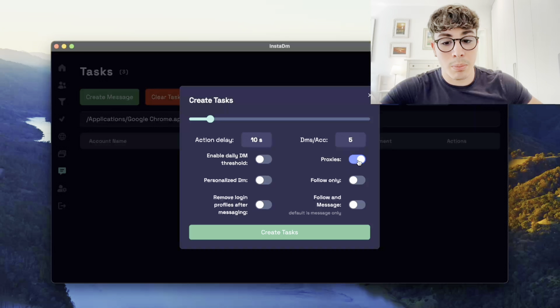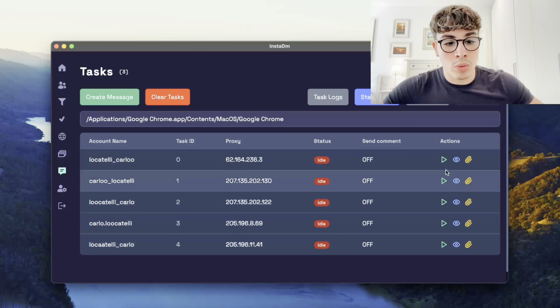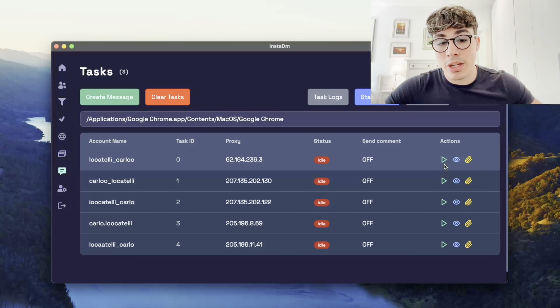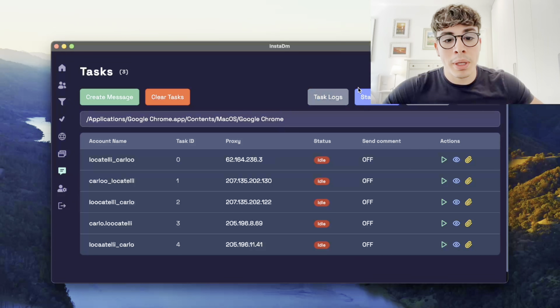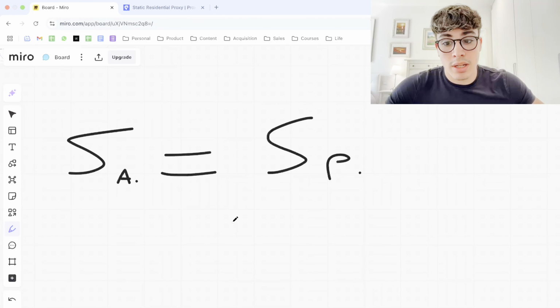Make sure you got this enabled. Action delay 10 seconds. Click on create task, and all you have to do from here is simply click onto these icons, and then it will start sending the messages completely automatically. To send all the 40 messages per account, it's going to take in total like an hour and a half, 2 hours. If you send like 5 DMs, 10 DMs, it's going to take like 30 minutes. So this is very, very quick, and you have to keep the PC open when this runs. And then you are pretty much good to go. There's nothing else to it.